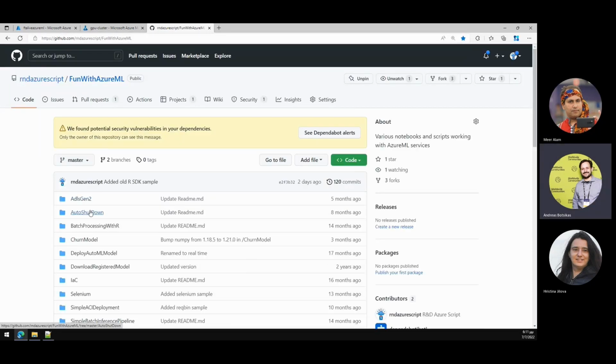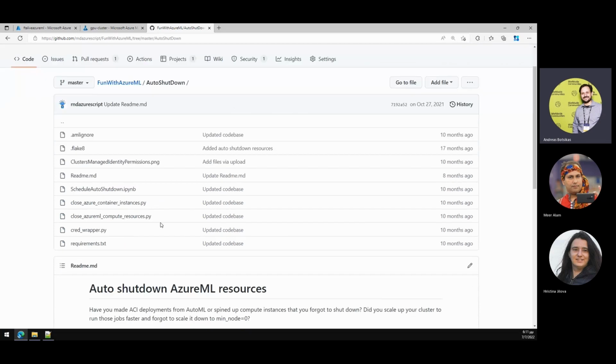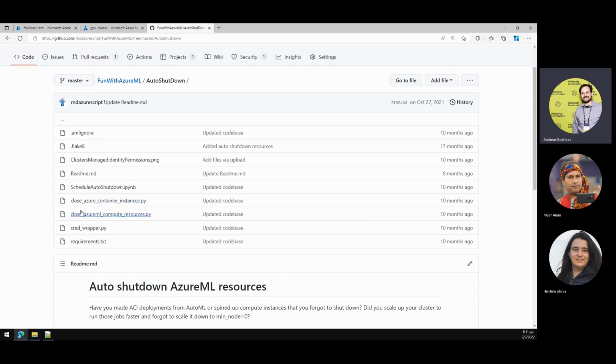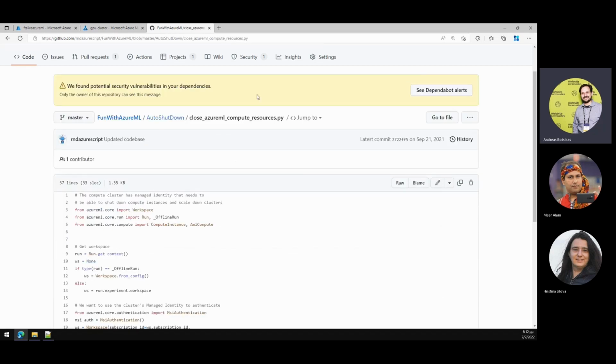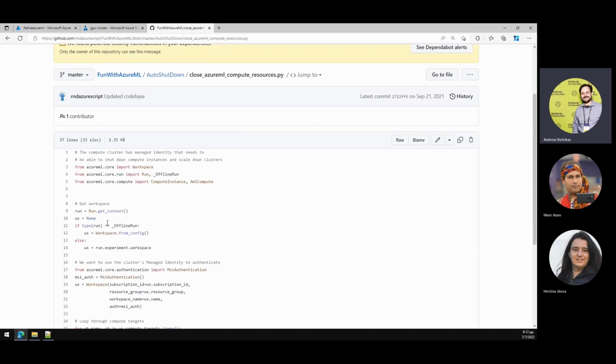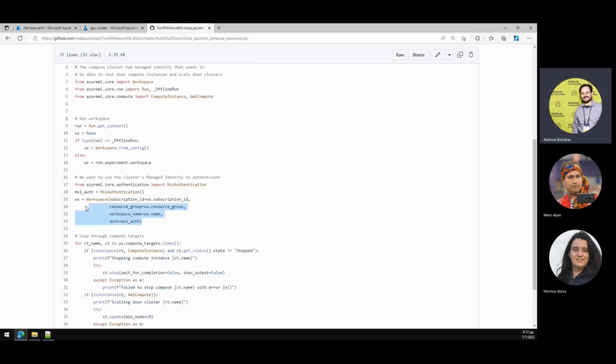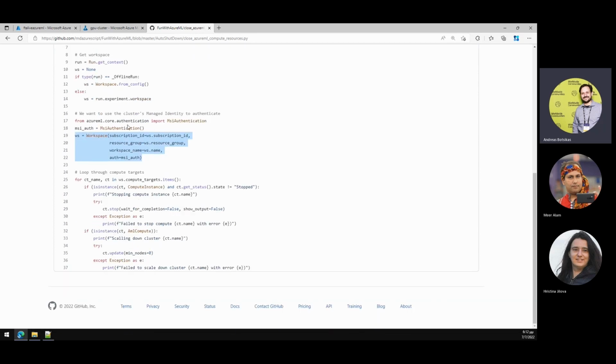This script is over here in the auto shutdown, and you will see here that I'm basically doing 2 things. I'm closing down Azure Container Instances, all the demo instances that we will see later today, and I am also closing down all the compute instances. And this is the script that basically attaches to my workspace using the managed identity of the compute cluster.